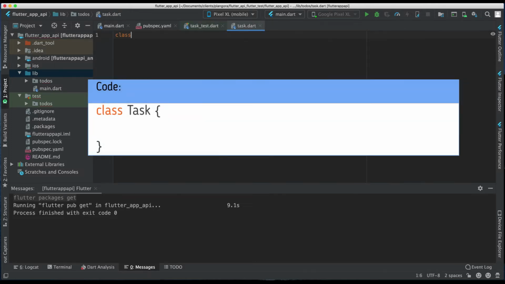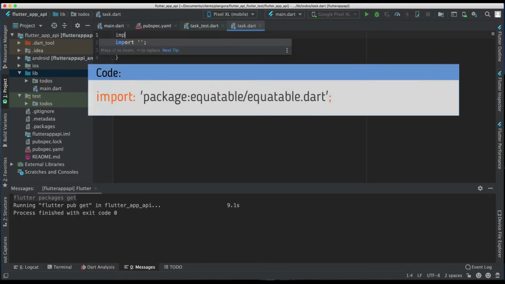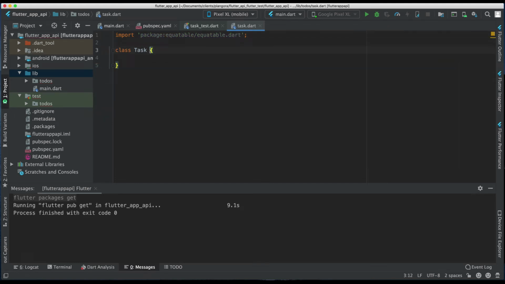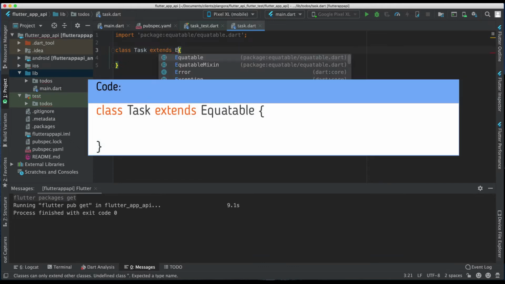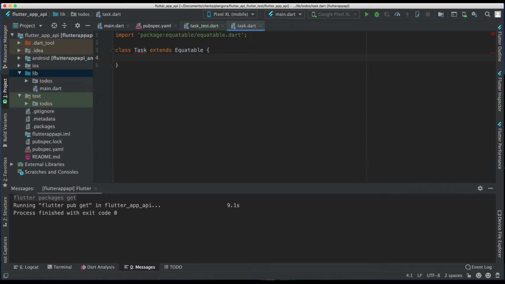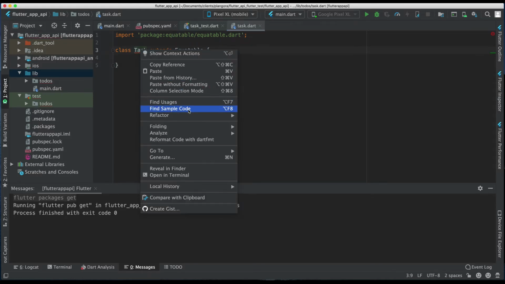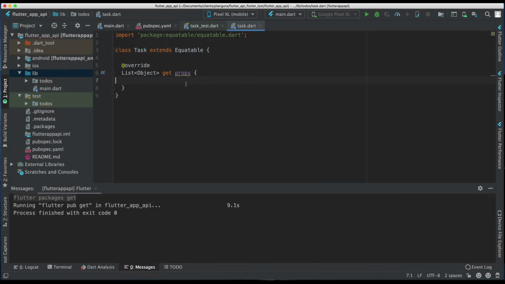So I'm going to create my class, Task. Now I'm going to go ahead and start using Equatable, because I want to be able to compare tasks, and how I'm going to compare them is I'm going to extend this Equatable class. And as you can see over here, there's already an error. Well, that's because we're missing a getter over here. So we can just right click on the class, go to generate and implement methods, and we need this props. So this is how you can use Equatable, so you give it some properties to check against.